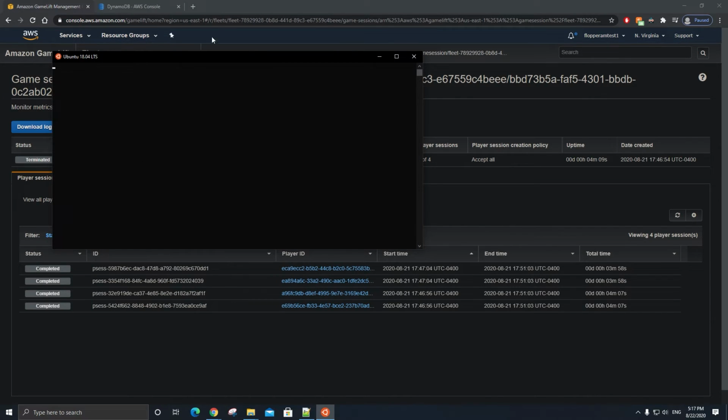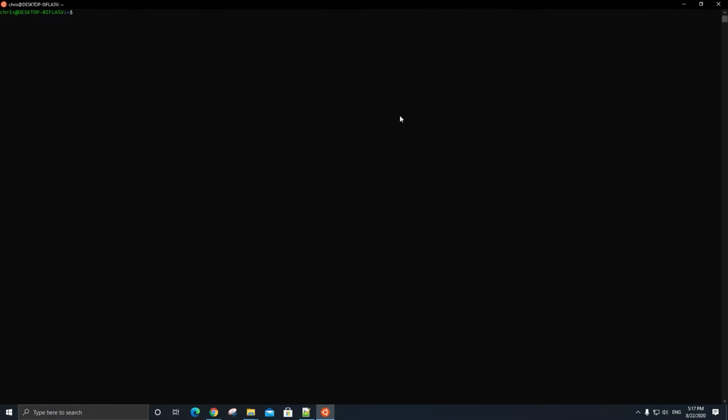The steps that we need to take to remotely connect to a Linux EC2 instance are very similar to those that we took in the last part of the tutorial to remotely connect to a Windows EC2 instance. And the reasons for remotely accessing an instance are still the same. It's useful for troubleshooting fleet activation issues and monitoring game server activity in real time by looking at logs and running benchmark tools.